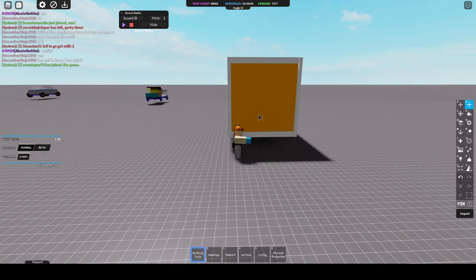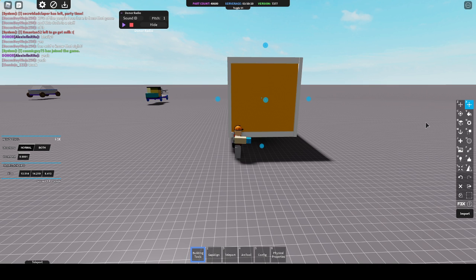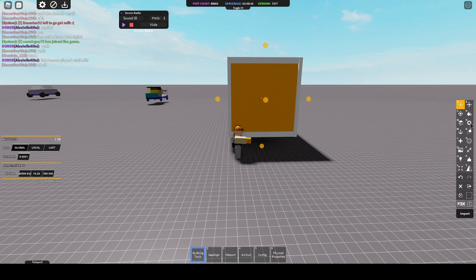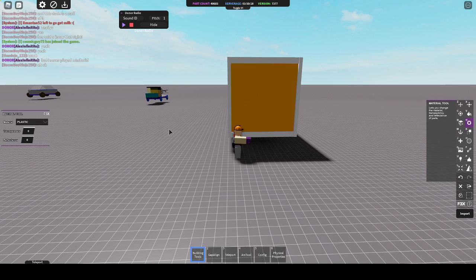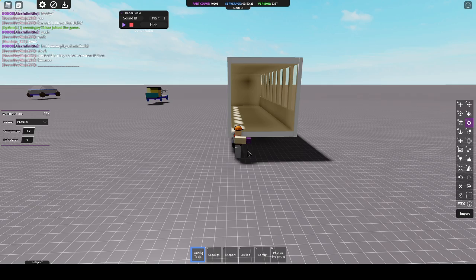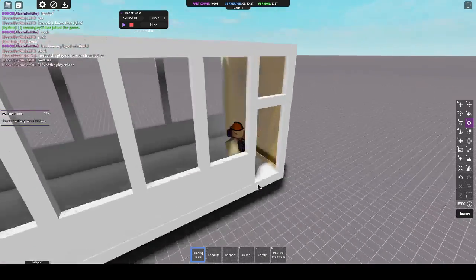Now what we're going to do is we're going to take this yellow square here, and we're going to make it transparent, and how you do that is you select it by clicking on it, and go over to this N or gear tool, the gear tool, and go over to the left side of your screen and tell its transparency to be 0.7. Then now you can see out of it.